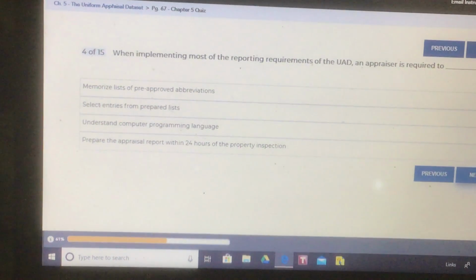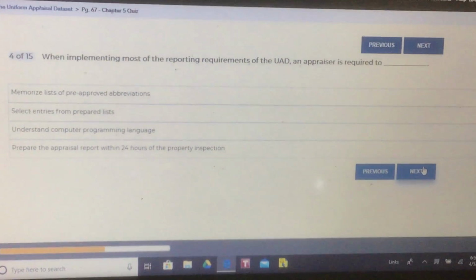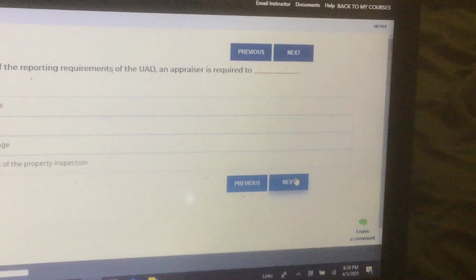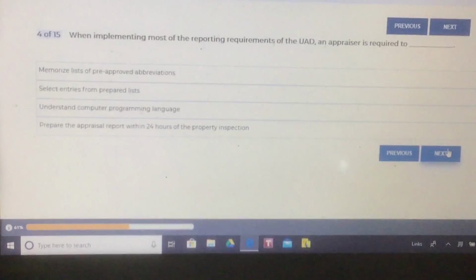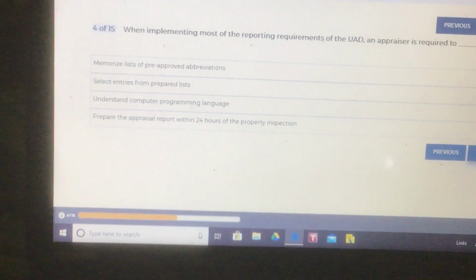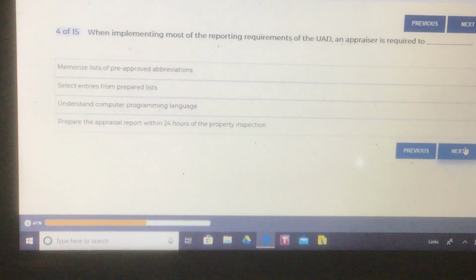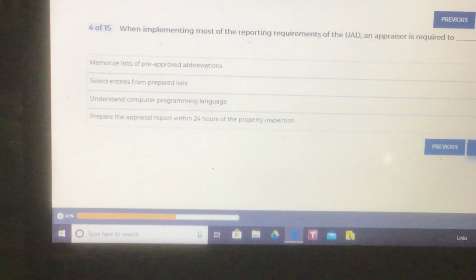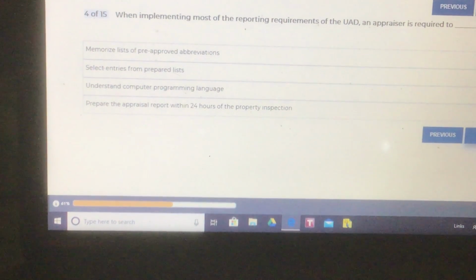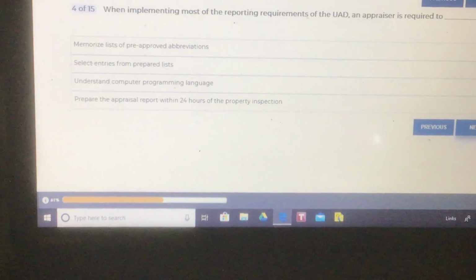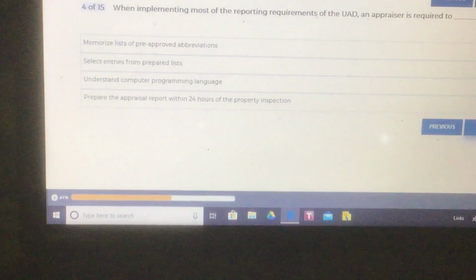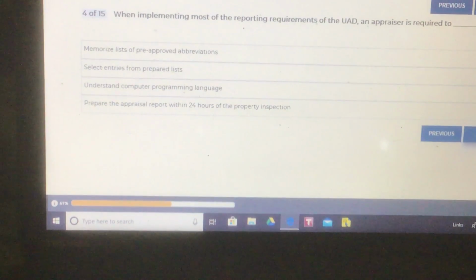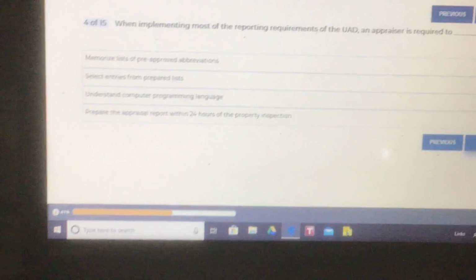Number 4, when implementing most of the reporting requirements of the UAD, an appraiser is required to blank. A, memorize lists of pre-approved abbreviations. B, select entries from prepared lists. C, understand computer programming language. Or D, prepare the appraisal report within 24 hours of the property inspection. I'm going to go B, select entries from prepared lists.